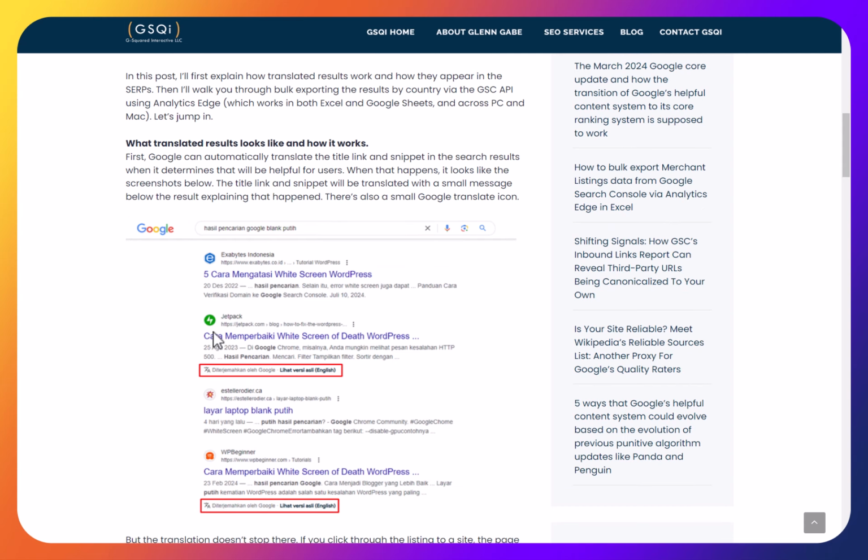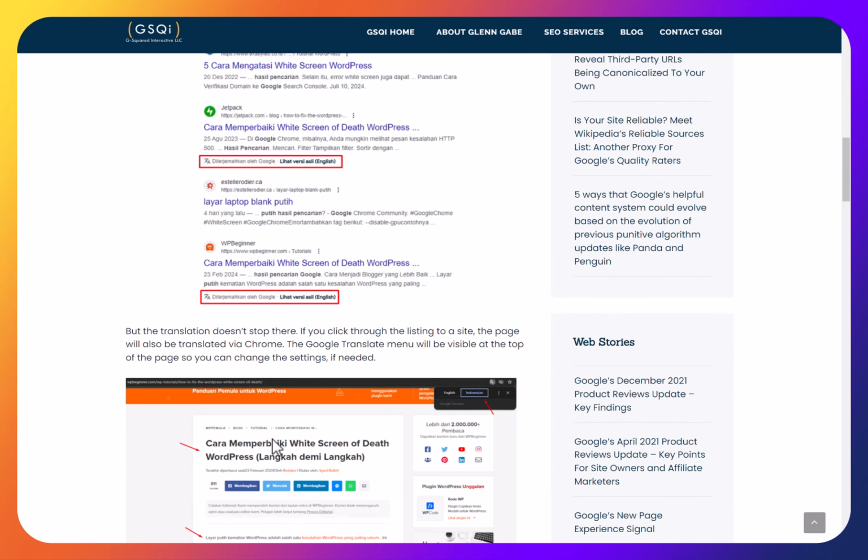So the first thing I covered was what do they look like in the search results, translated results, and how does it work? So as you can see, this is just an example. You could see there's a message that the title link and snippet are actually translated in the search results. There's a message there below with the icon for Google Translate there. So that's how you know something's being translated.